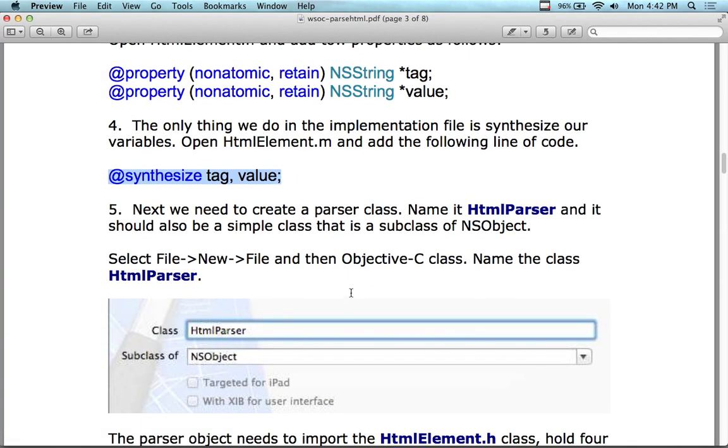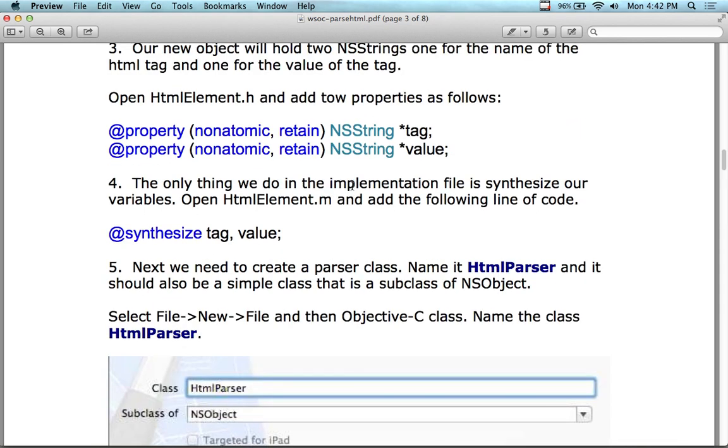Next we need to create a parser class. That was our element class. This is a very typical way of designing objects: you have one object that represents this, one object that represents that. And you separate all the functionality so it's easier not only in the future, but also for you to understand when you go back and look at it.